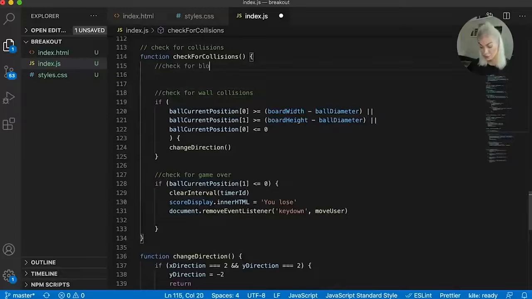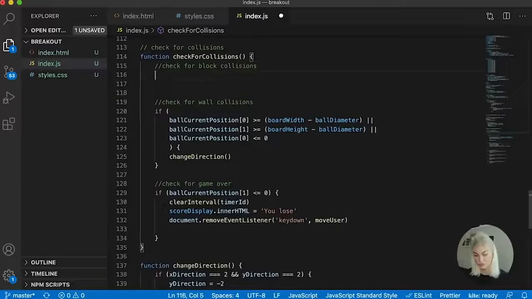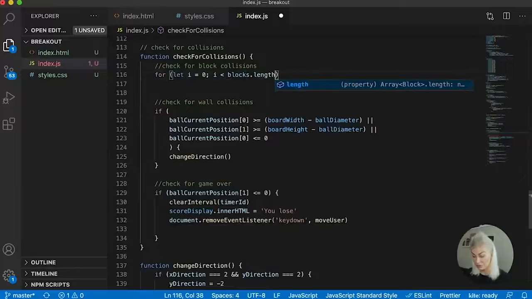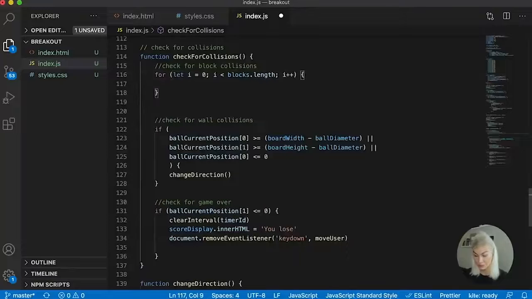Check for block collisions. And I'm going to have to use a for loop for this. So for let i equals 0, as long as i is smaller than the blocks' length, we increment i like so.